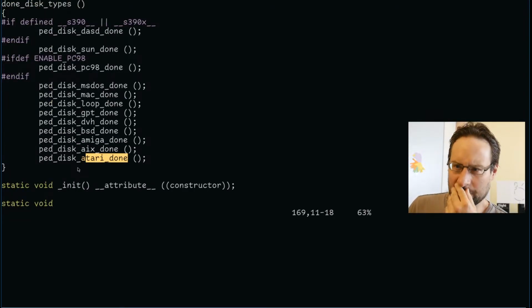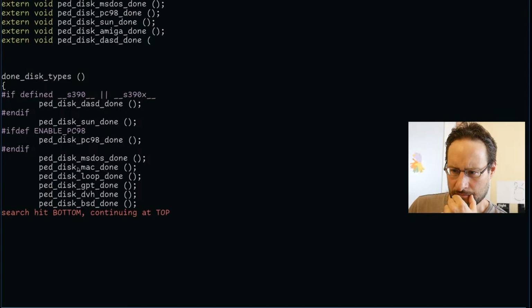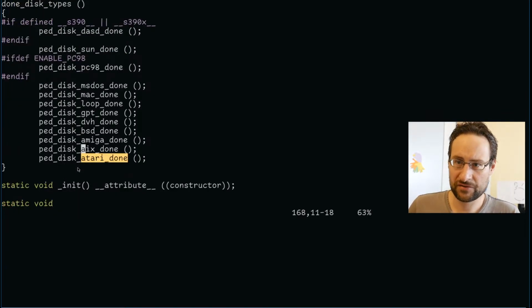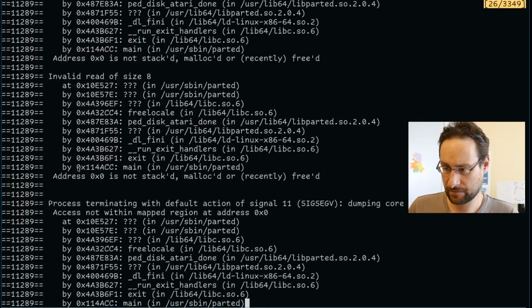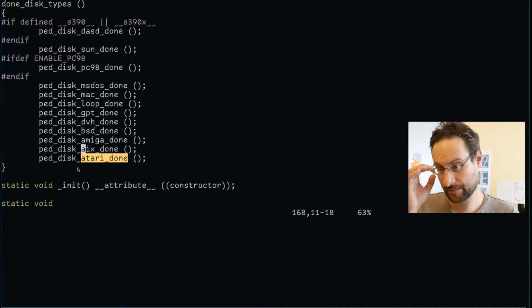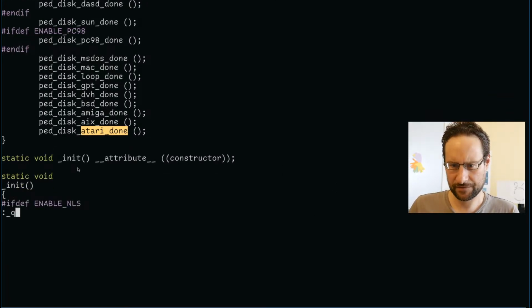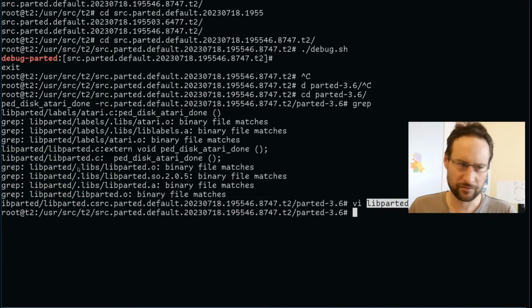Okay, this is just the last. This does not have a config option. This is just in done disk types. Disk Atari done. Maybe this is optimizing to some kind of tail call, as this other is not in. So probably it calls the last as a tail call.